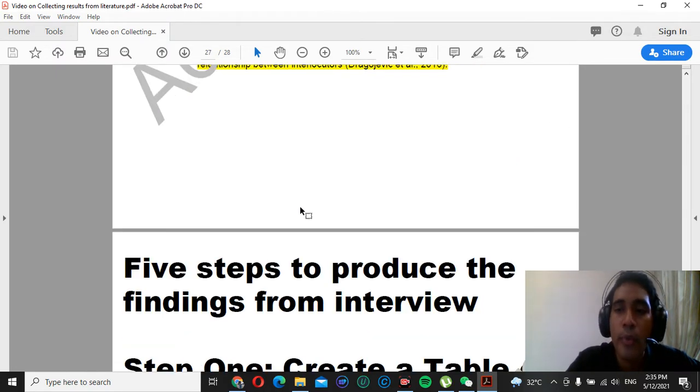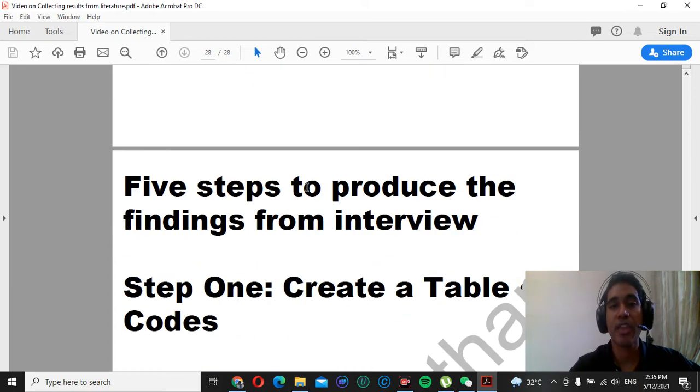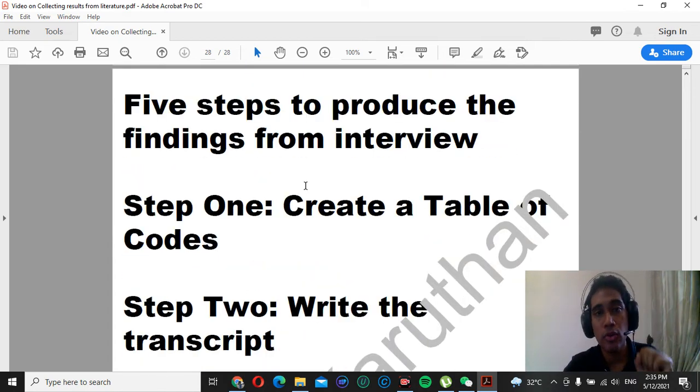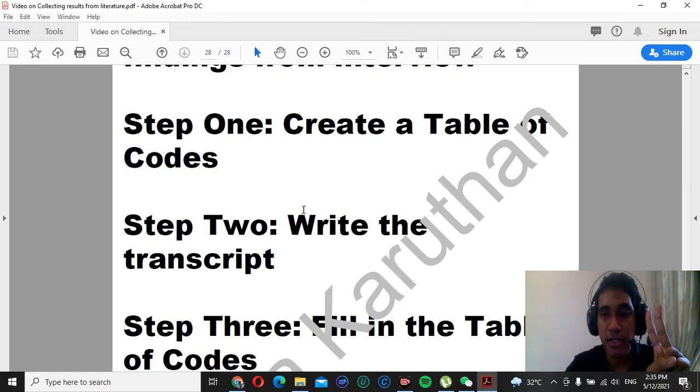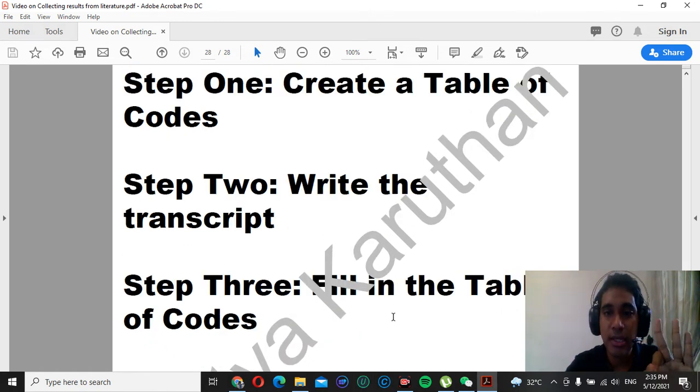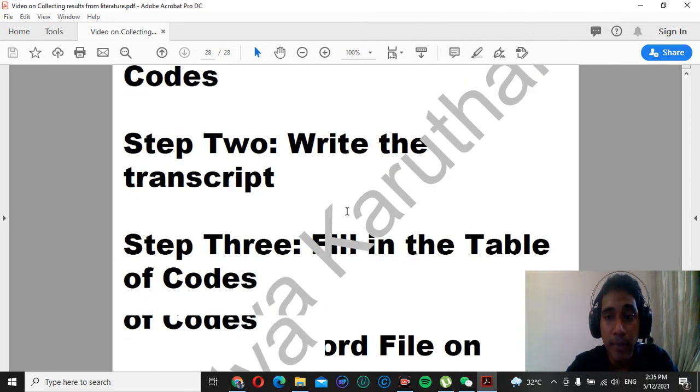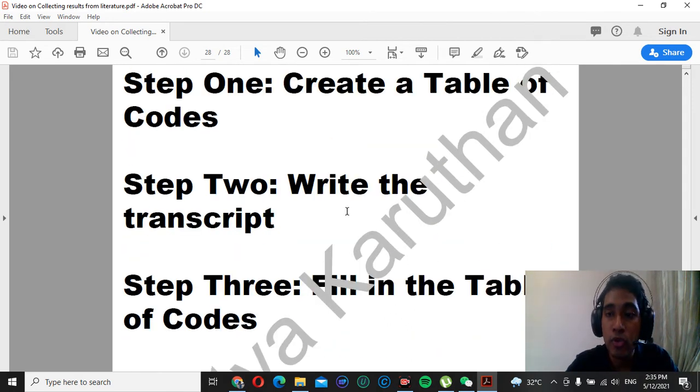So we are about to end the video. There are 5 steps to produce findings from an interview. Number 1, create a table. Number 2, write the transcript. Number 3, fill the table of codes. Like I mentioned before, I have 2 monitors. My laptop monitor displays the transcript. My external monitor displays the table of codes.